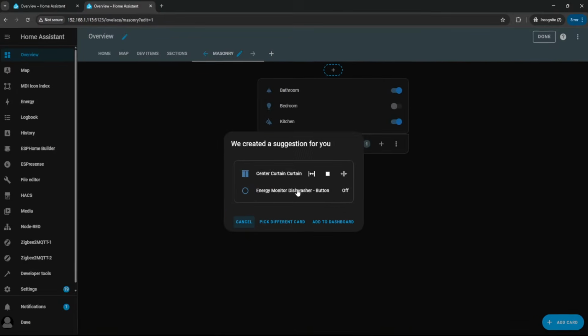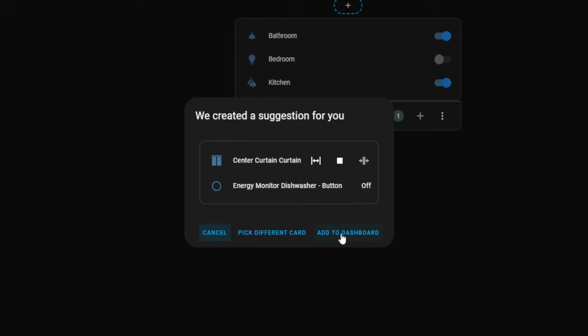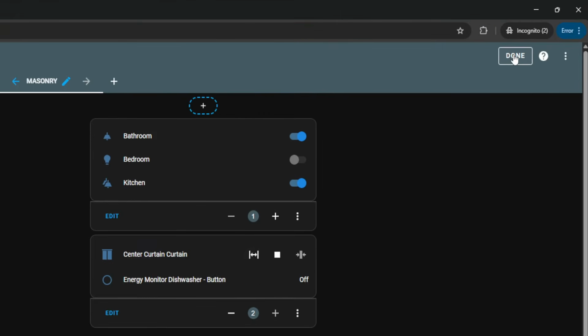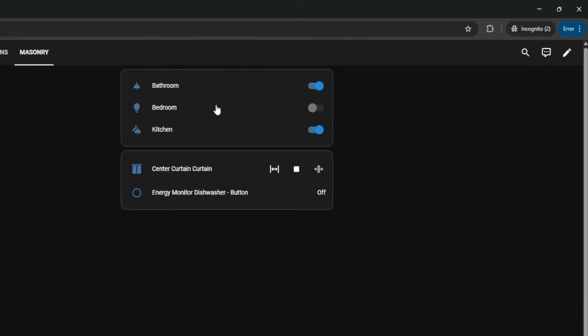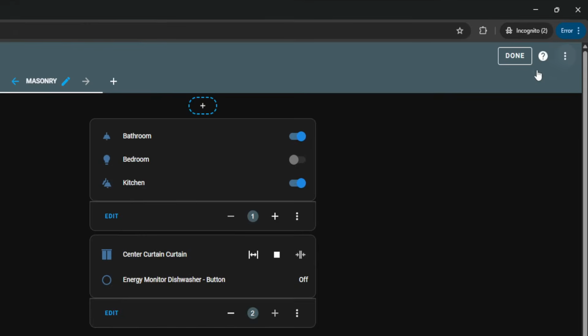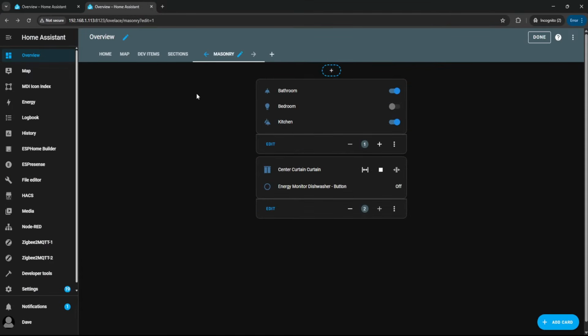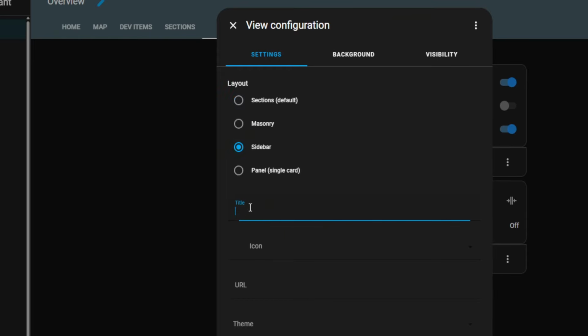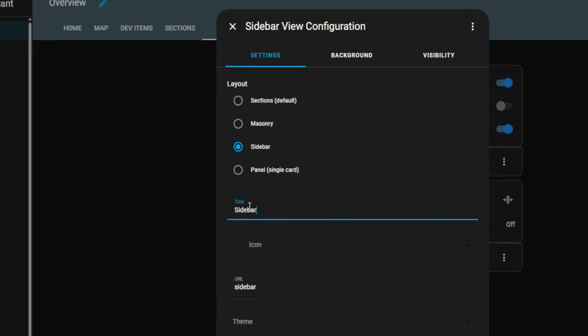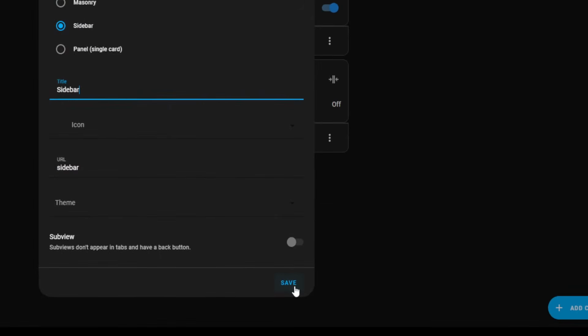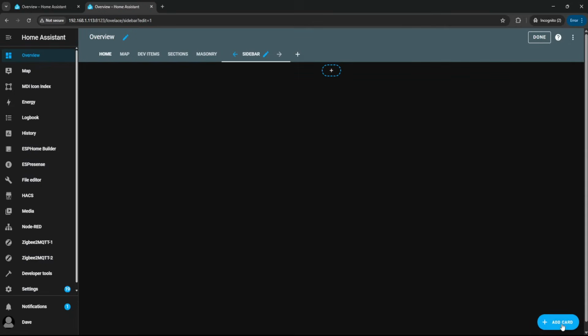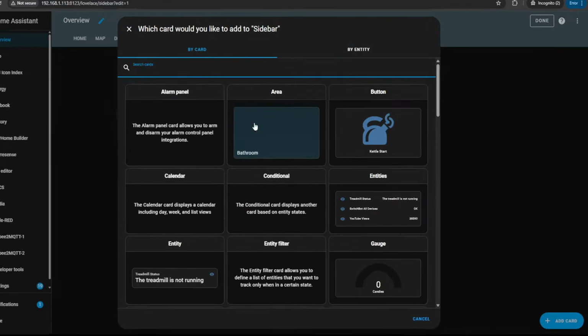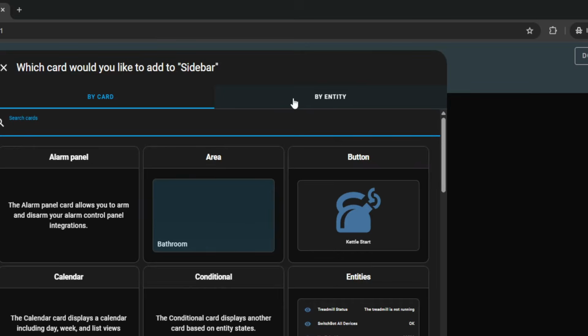Click Continue, Add to Dashboard, then click Done. Now I'm going to do the same for sidebar. Click Save. Go to Add Card, and I'm going to add exactly the same items again.